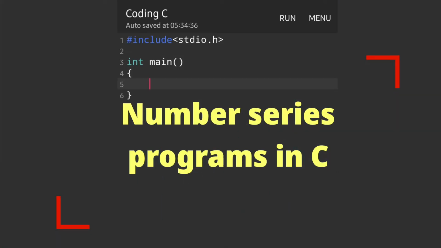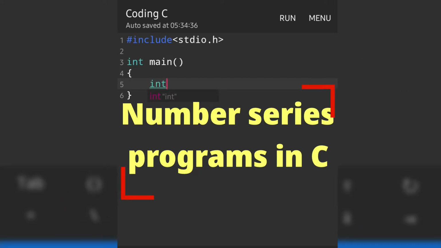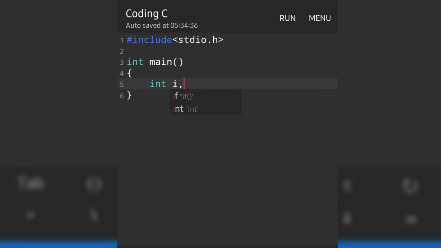First, we'll open our C compiler, and here we'll write. First, we'll declare the variables: int i for the counter, n to collect the value of n, and sum to store the result, and we'll define the sum value as 0. Now we will collect the value of n from the user. So first we'll write printf, "Enter a number", then we'll go to the next line.